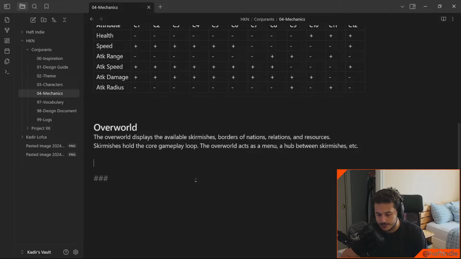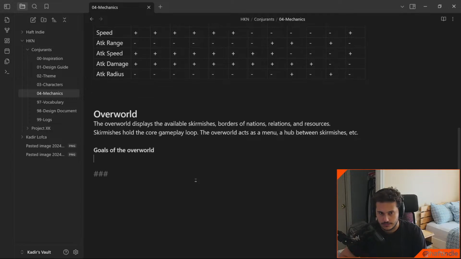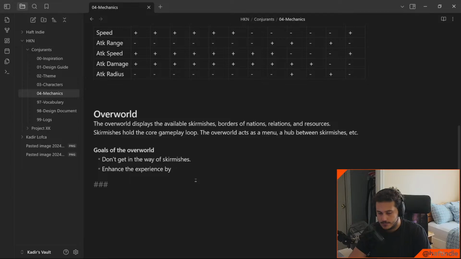Let me even add them here. Goals of the overworld. What did I say? Don't get in the way of skirmishes. Enhance the experience by tying in the story. Okay.